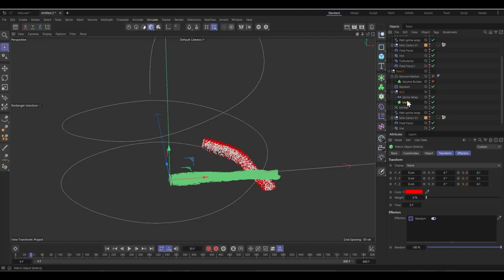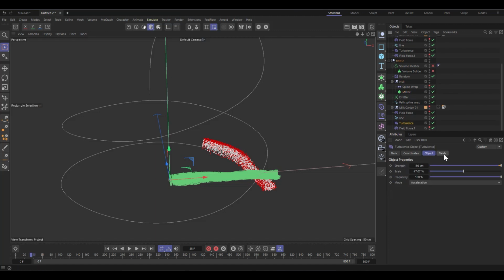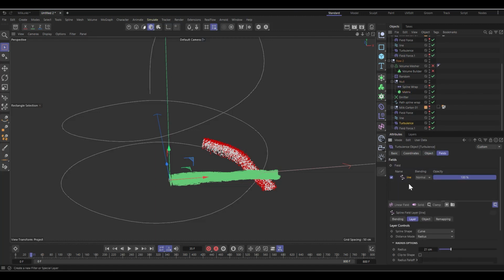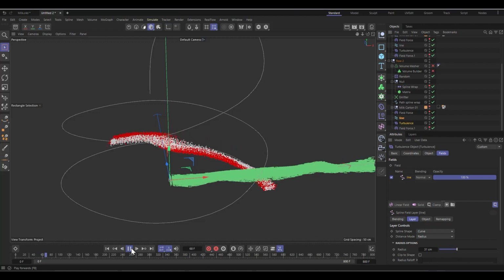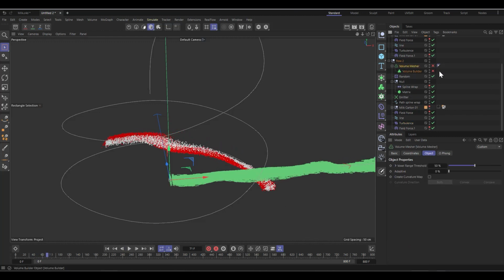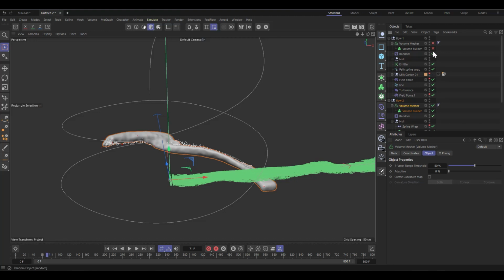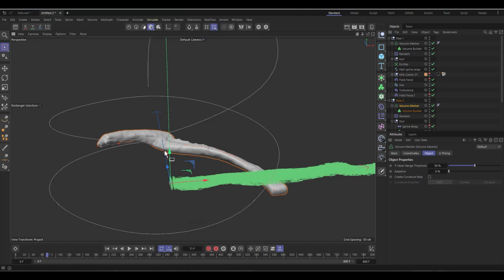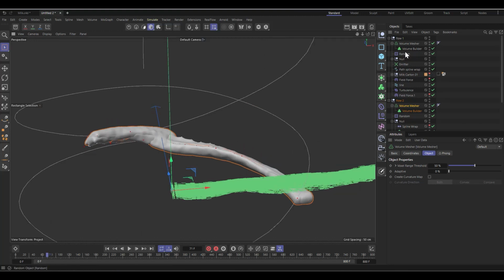And we can select the turbulence once again, come to the fields, and let's increase the radius for this one from maybe 30. So that you can see we have two different particles, right? And when you go into this volume measure and enable it, you can see it has its own mesh as well. If you enable the volume measure and the volume builder, I can see it's different. Actually, the volume builder should be separate. I think that's what you should do.